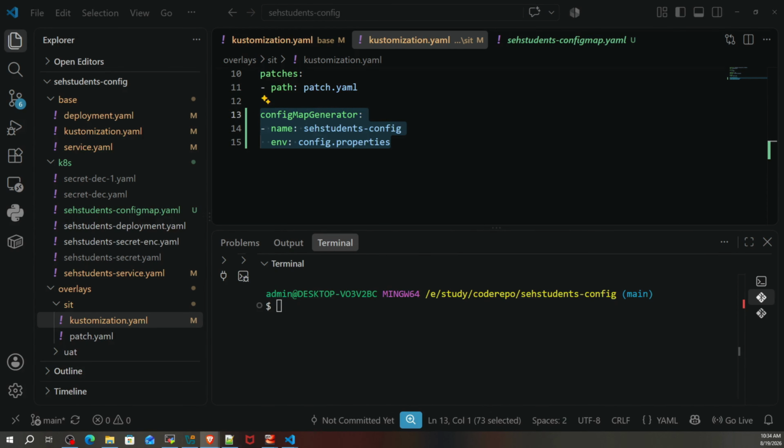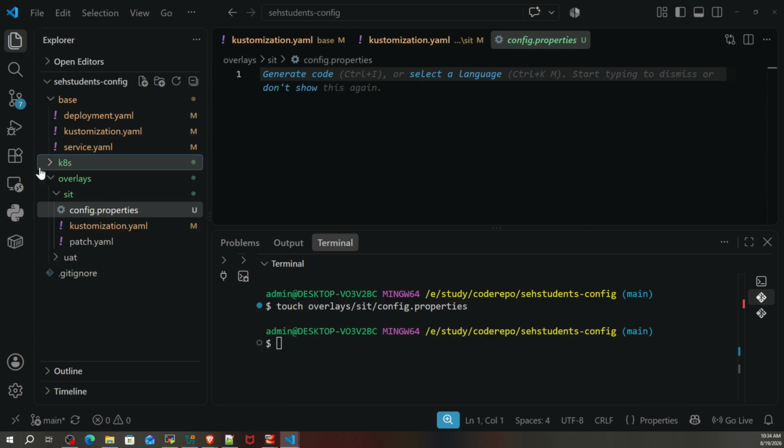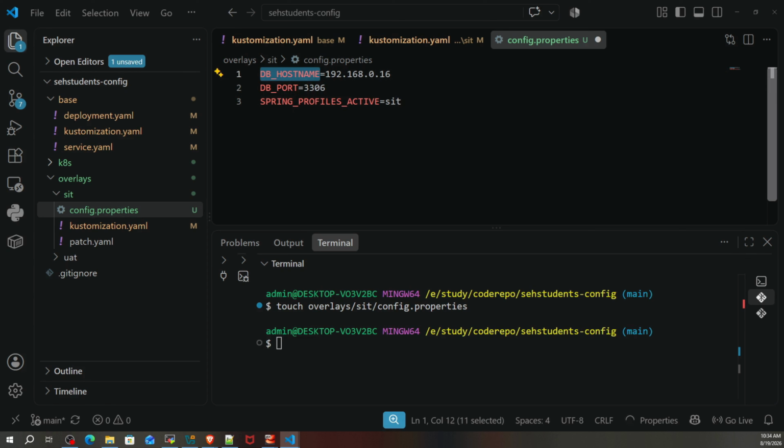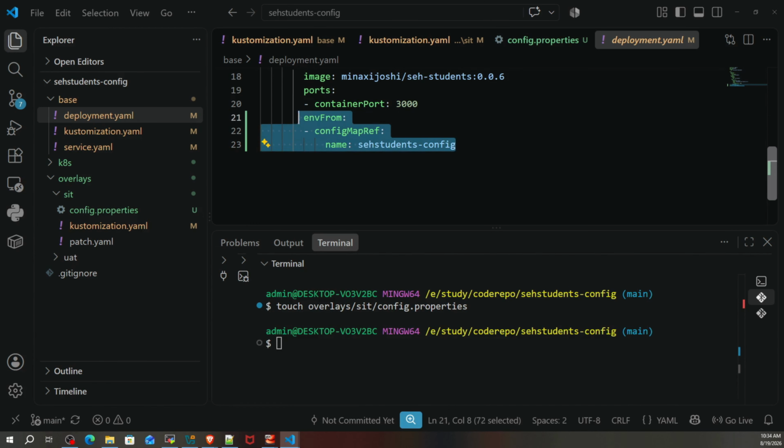Let's quickly create the config.properties file inside the overlays/sit directory here, and we will add our SIT specific values here like database hostname, database port and our active profile. Now if I show you our deployment.yaml file, we are already consuming the ConfigMap as environment variables using envFrom. Now let's see what Kustomize generates.